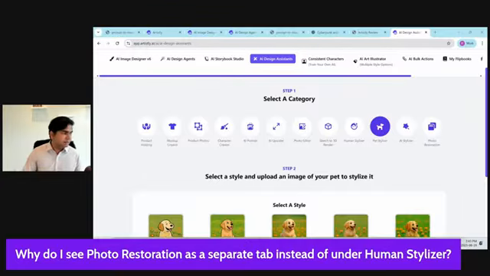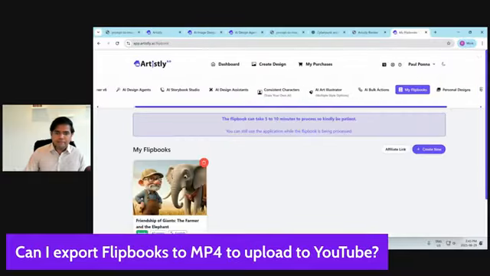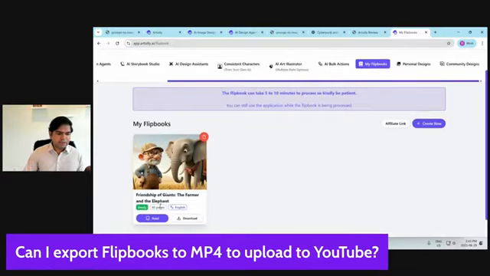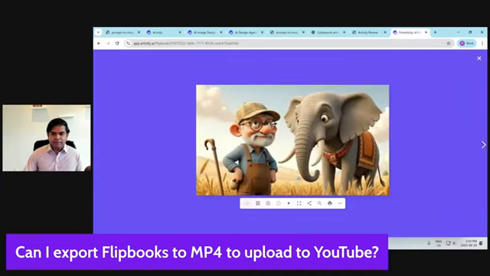Another one that came in quite a bit was this one: look, I created a flip book, right? This is my flip book, let's say, that I just created, that I can read or whatever, right? This, the farmer and the elephant or whatever. Now, can I download it as an MP4 video? Because right now, what's happening here? You can play it, you can share it, you can even share it with your Artistly affiliate link, so that if somebody comes in and buys Artistly, then you'll get credited for the sale as an affiliate, and you will get access to our affiliate program for the leading review, right?